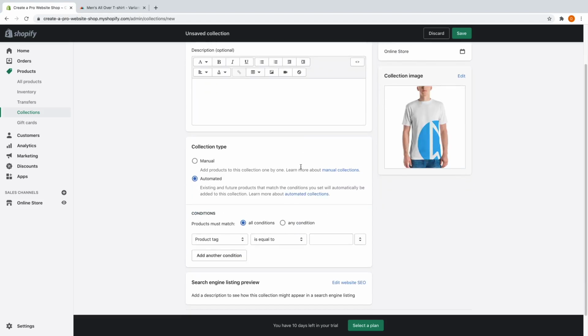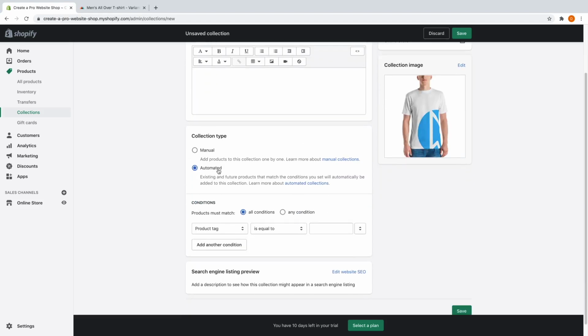So we can also come down and we can say whether we want this to be an automated collection, which basically is going to use these conditions. So you could say the product tag is going to be equal to, and then you could select maybe like t-shirts. And then that way, any new products that you add and you tag them as t-shirt are going to automatically be added to this collection. And you can set as many of these conditions as you want just by clicking on the add another condition, or you can just do manual.